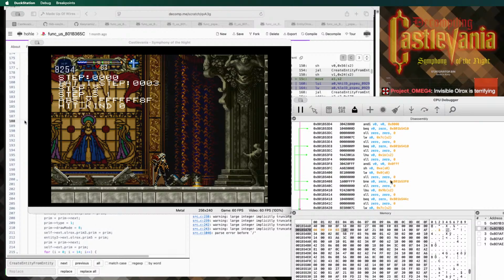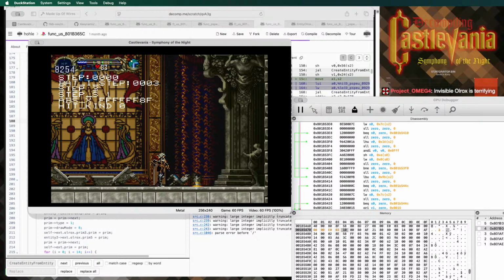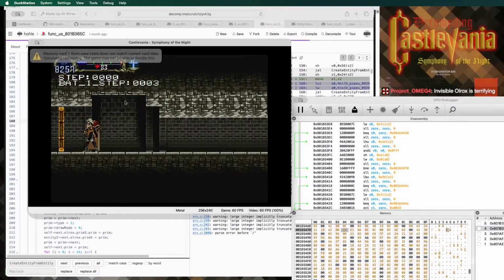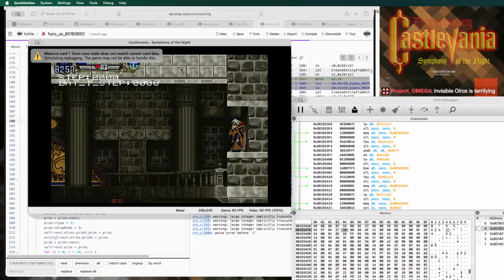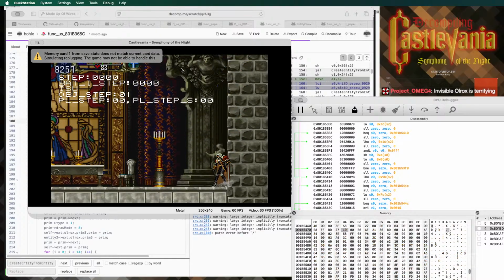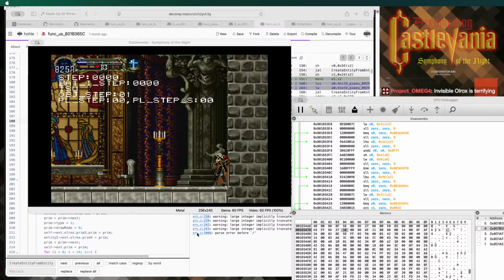Rewind. We can just reload. Invisible Aurochs is terrifying. All right, so let's try the next function down, which is at 551C.